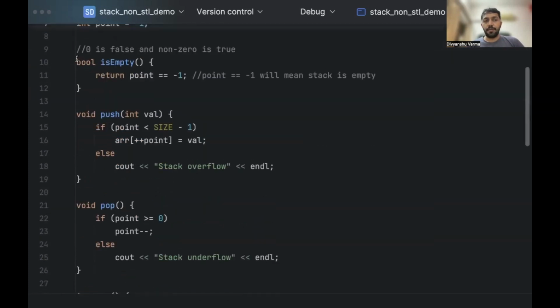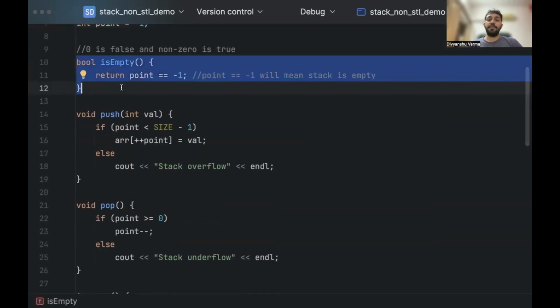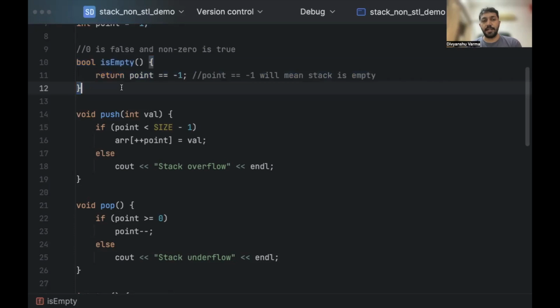Now, we first of all defined our isEmpty function. The isEmpty function is the easiest one to define because we have point equal to -1 as the case when our stack is empty. So when point is -1, we just return whether it's true or false. So this statement right here returns true if the stack is empty, or if point is -1.